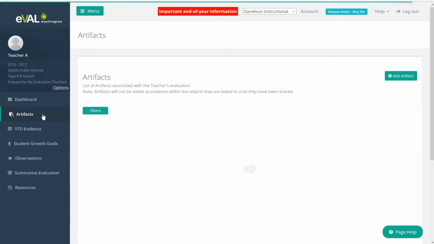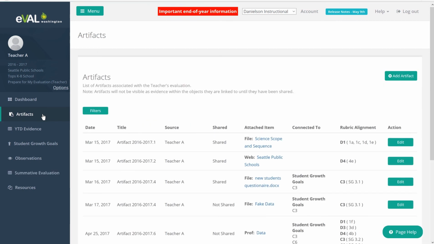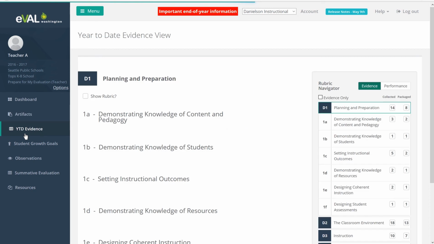If you click on Artifacts, this is the area where you can upload evidence or artifacts to share with your evaluator, and your evaluator can also upload artifacts. And again, we'll go into more detail in this in the Artifact module. YTD Evidence helps you to keep track of what evidence has already been collected.